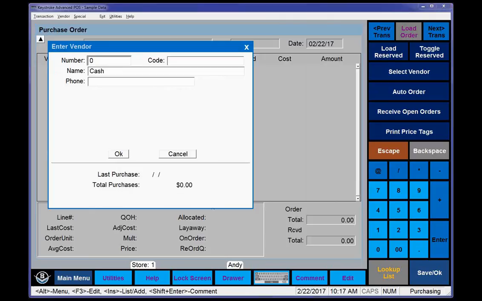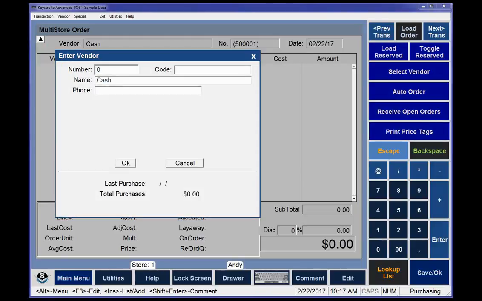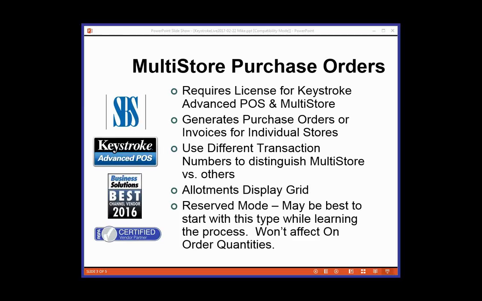So going back to my master database here, we're still in the multi-store purchase order mode. And let's double check what we've been talking about, for clarity here. So we talked about multi-store purchase orders requiring advanced POS. It generates purchase orders or invoices.